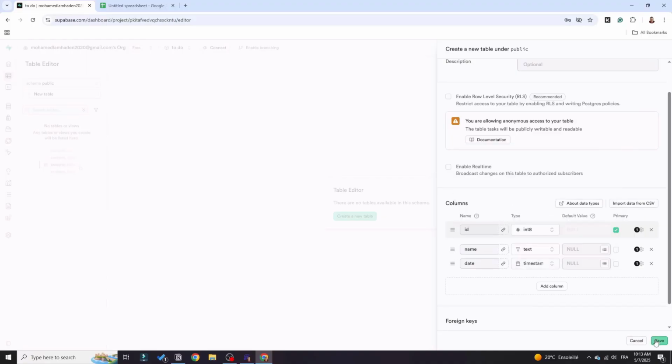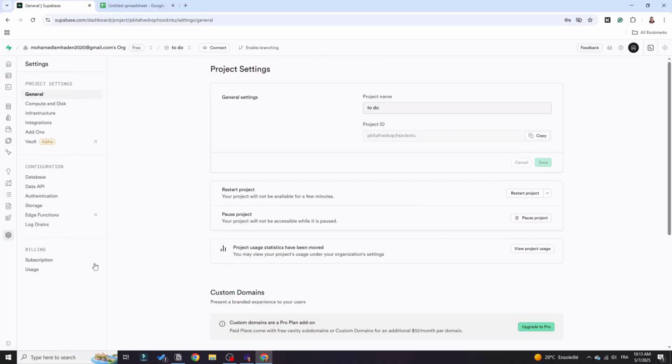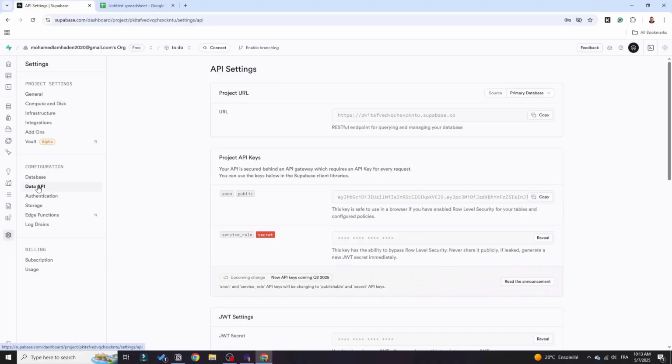And then you can click on save. Now it is creating the table for us. So now it has been created. As you can see here, we have the ID, name, date. So the last thing we want to do, once we have created our table, is go to the settings and go to data API. Copy the URL here.